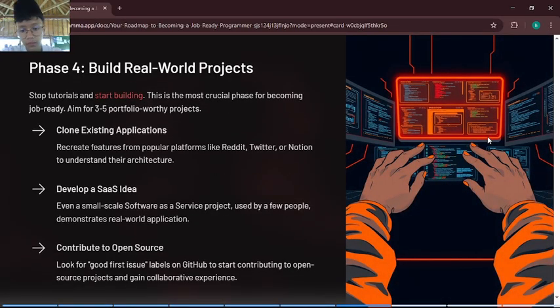Phase 4, the real world project. Stop tutorials and start building. This is the most crucial phase for becoming job ready. Aim for three to five level working projects.